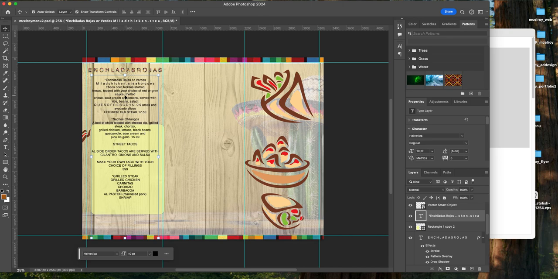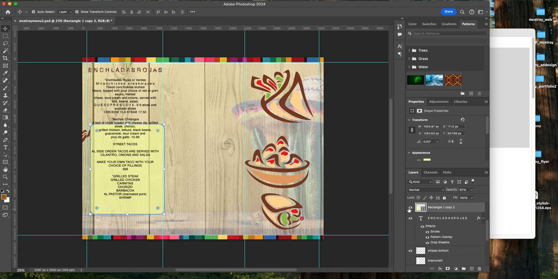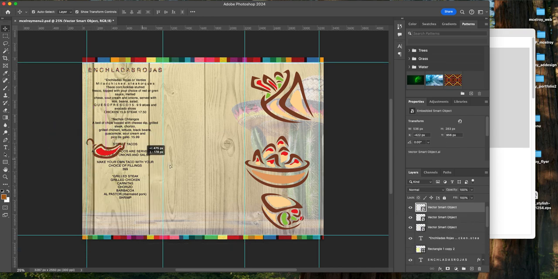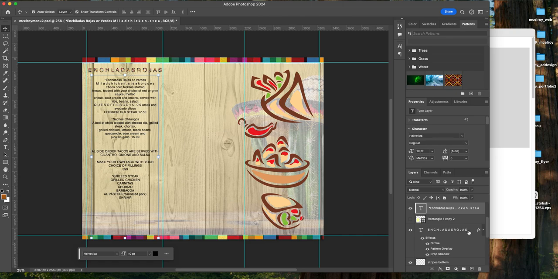Now, we're just using the same elements from menu 1 in menu 2. So I'm just going to hide some things so that we can get in what we need to get in. I'm going to hide the little box. I'm probably going to hide this little pepper, move him over here. So we need to have the enchiladas and the text for enchiladas underneath. I think I'm going to do street tacos too. So let's copy the words street tacos and remove it from there. And I'm going to make a duplicate copy.